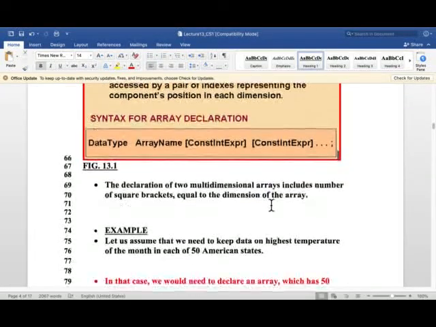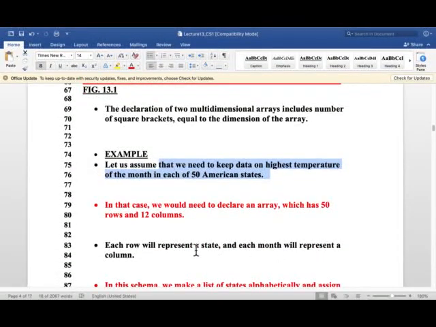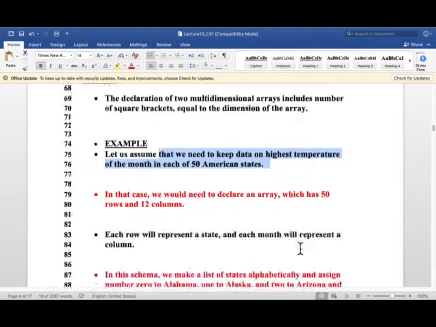Now let's assume that we need to keep data on the highest temperature for all the months for 50 American states. So there are 50 American states and 12 months. We'll need 50 rows and 12 columns, one for each month. Each row will represent a state and each column a month. You can say, okay, how am I going to represent a state as a number? This is what we do.